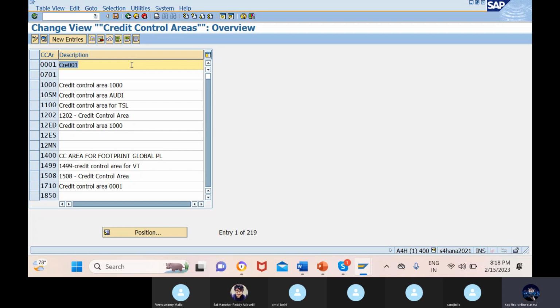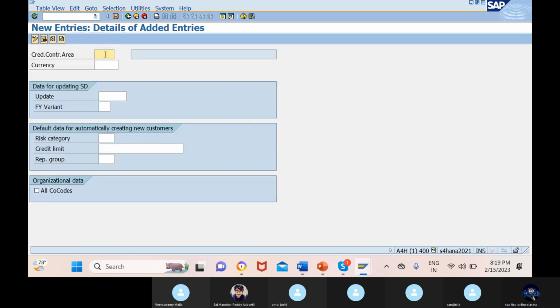Okay, guys, in order to develop configuration regarding credit control area, we had two options. One is new entries, and the other one was copy as option. If we have already created a credit control area, then only we can use copy as. We can check whether it is already created by using the position option. Now we'll go with new entries. Here you can give only a maximum of 4 alphanumeric characters.